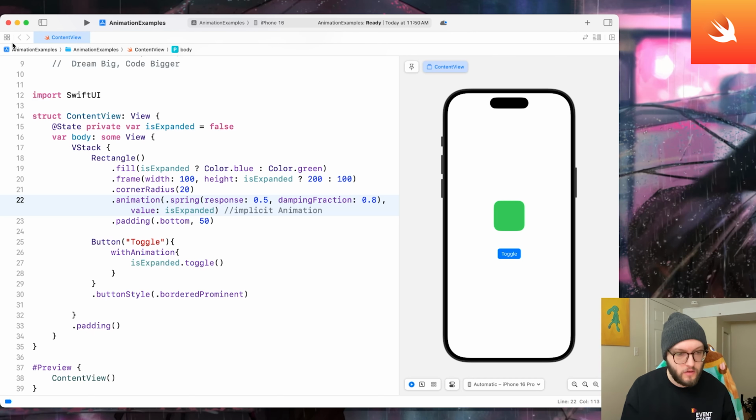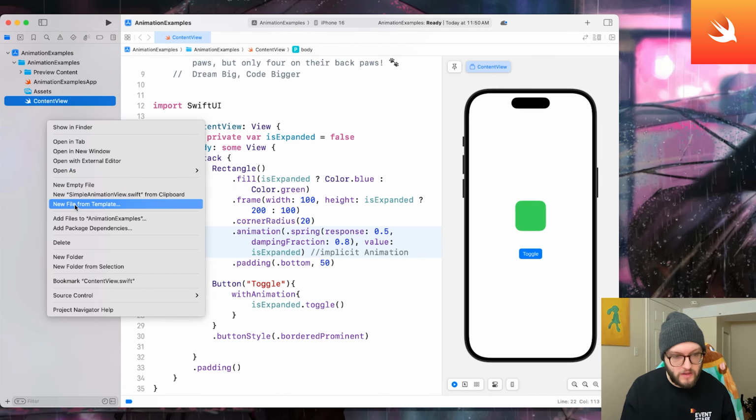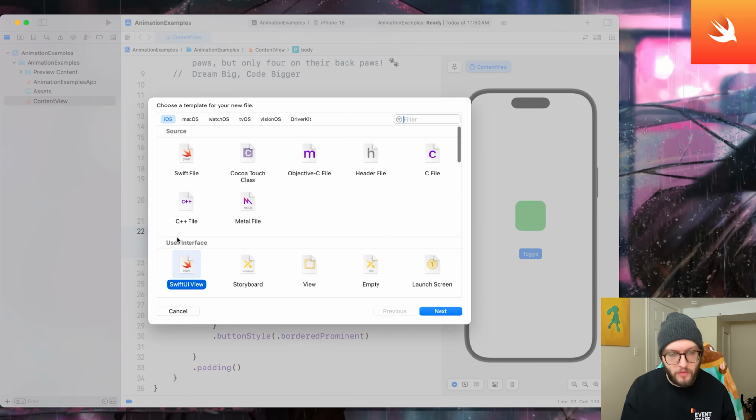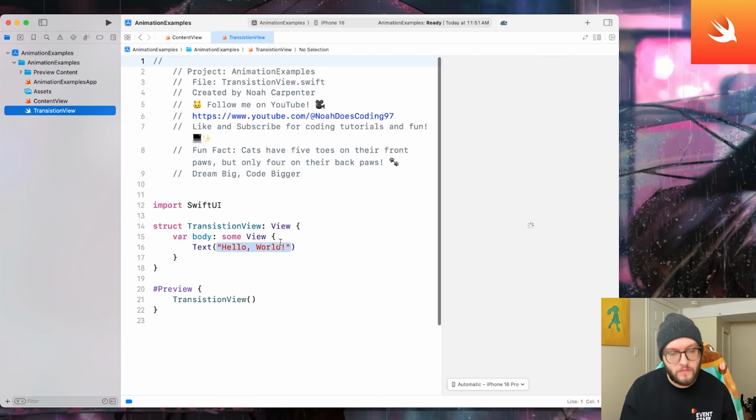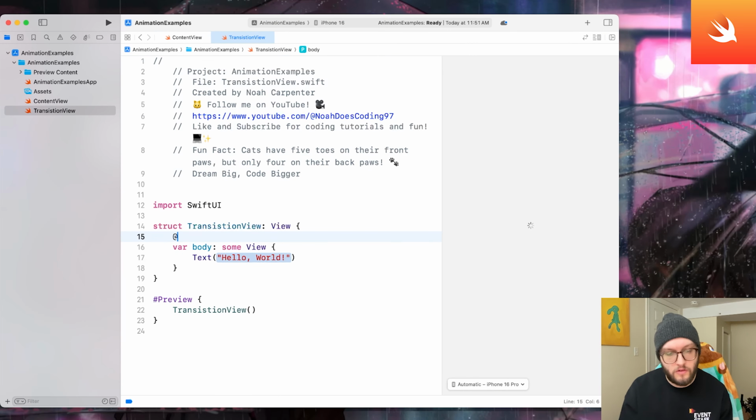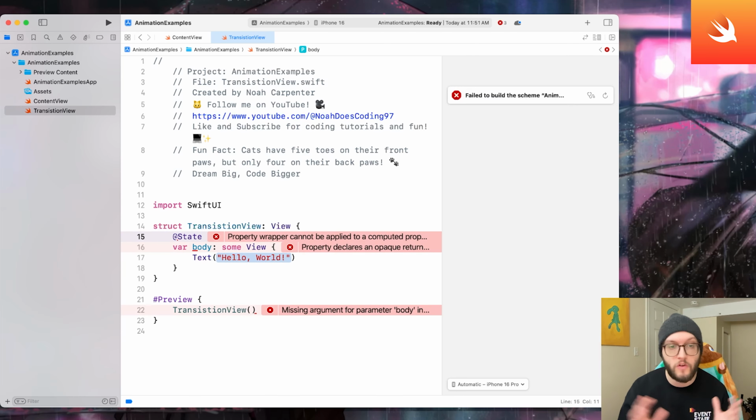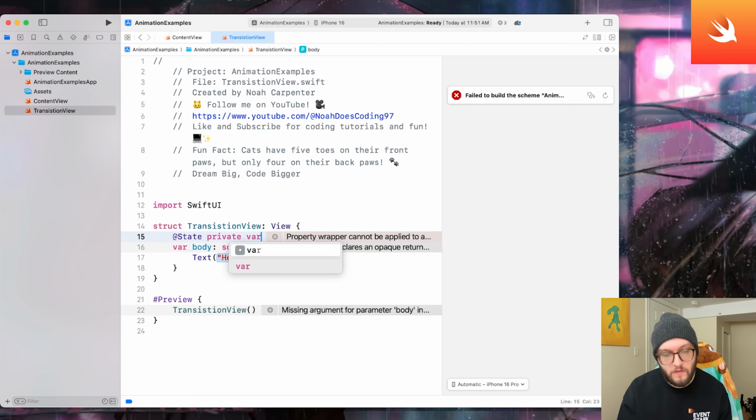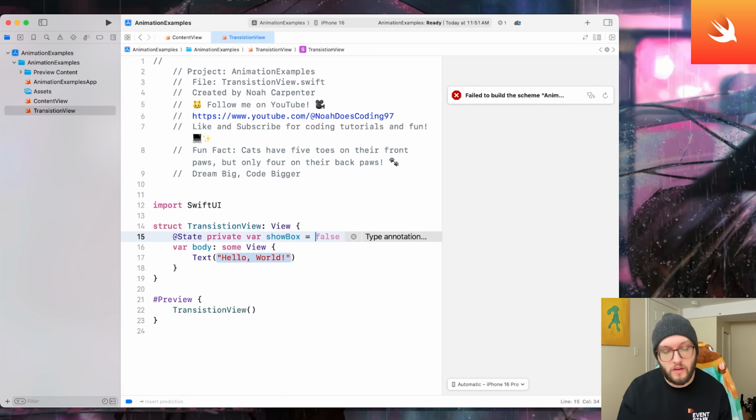So I'm going to go ahead and create a new Swift file here. I'm going to go to the right side, new file from template, and we're going to make a new SwiftUI view. Let's call this one transition view. We're also going to use another state variable at the top here, and we're going to use this to control the state of showing the user a box or not. So we'll do @State private var, and we'll call this one showBox. We'll go ahead and set this equal to false at the very start.